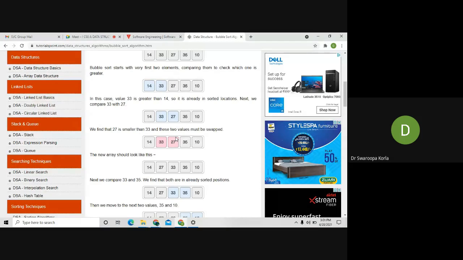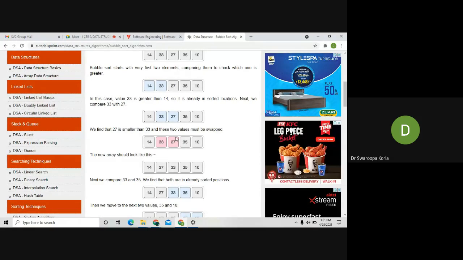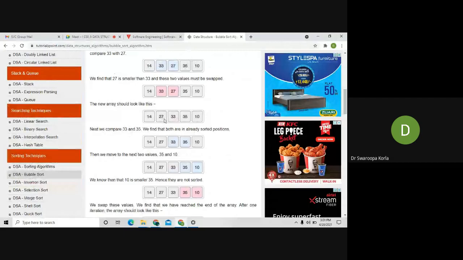Next, what should we do? Compare 33 with 27. 27 is smaller in this case. 27 is the lesser value and 33 is the greater value, so just swap it. Now the order is 14, 27, 33. Now you can expect the next step. Compare 33 with 35. It is in sorted order already, so we are not swapping.